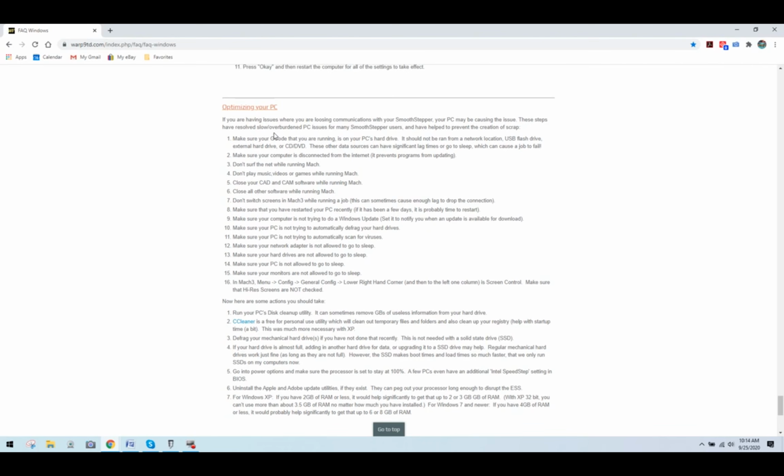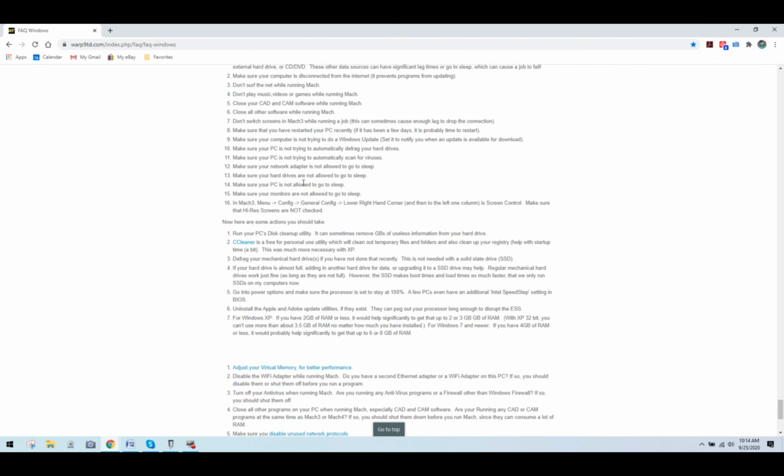These steps have resolved slow, overburdened PC issues for many SmoothStepper users and have helped to prevent the creation of scrap. So what they're basically saying when they say prevention of scrap is where you guys lose connection and you've just basically ruined a piece of substrate. So you can see the list here. I mean, look at this extensive list.